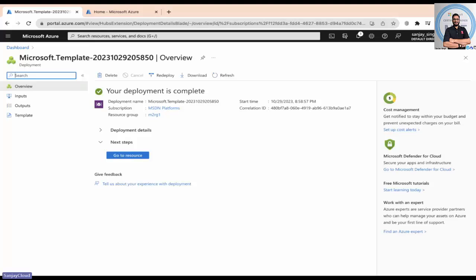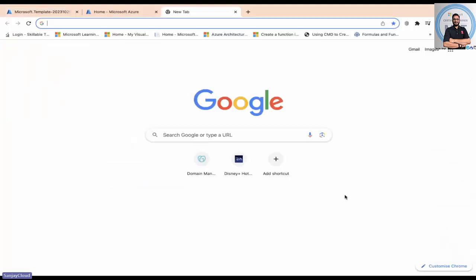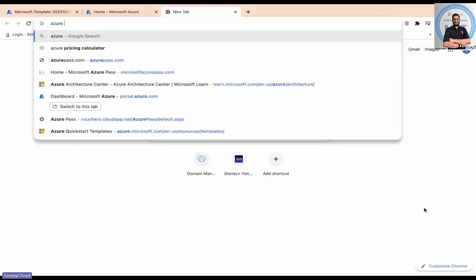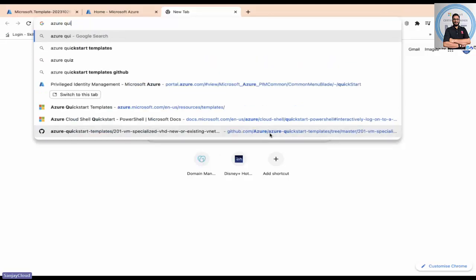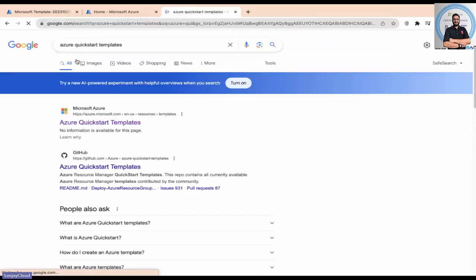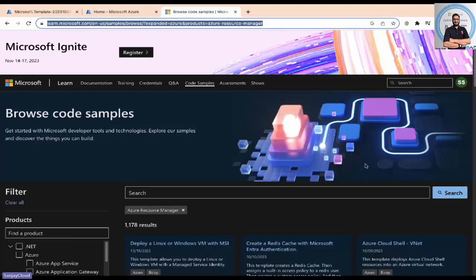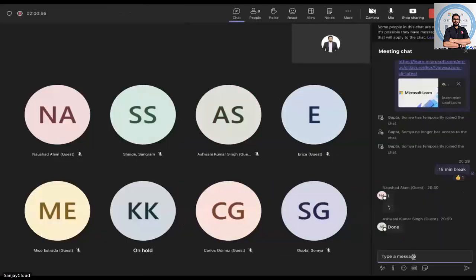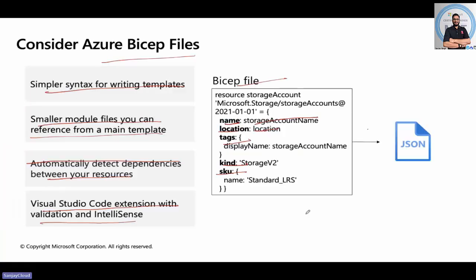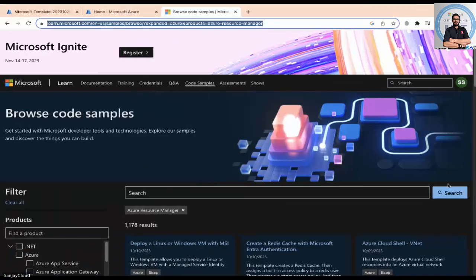If we need sample templates, we'll go to our browser and search for Azure Quick Start Templates, where you will get sample templates. Let me copy and paste this URL into the chat box. You can save this URL for future reference.